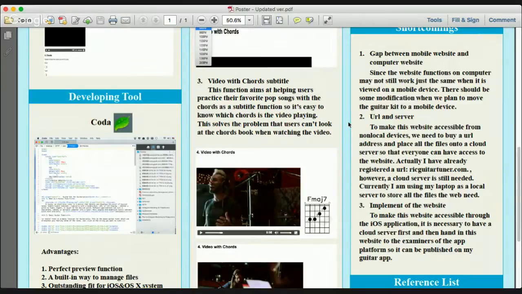So if we want to access the website through a mobile device, there should be some modification to be done to make this website fit a mobile device.